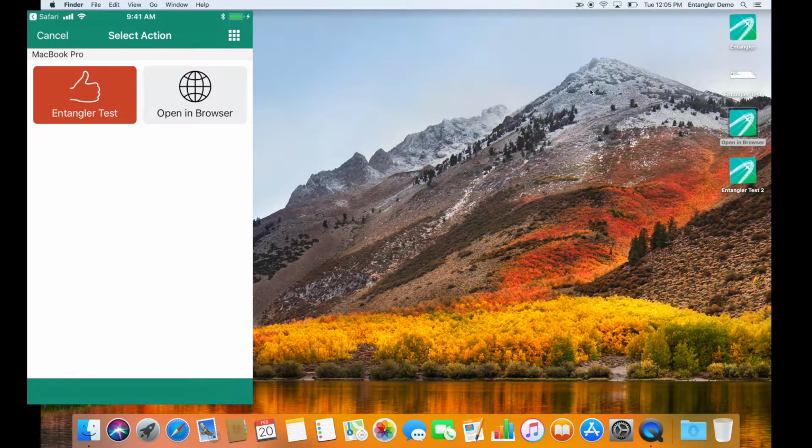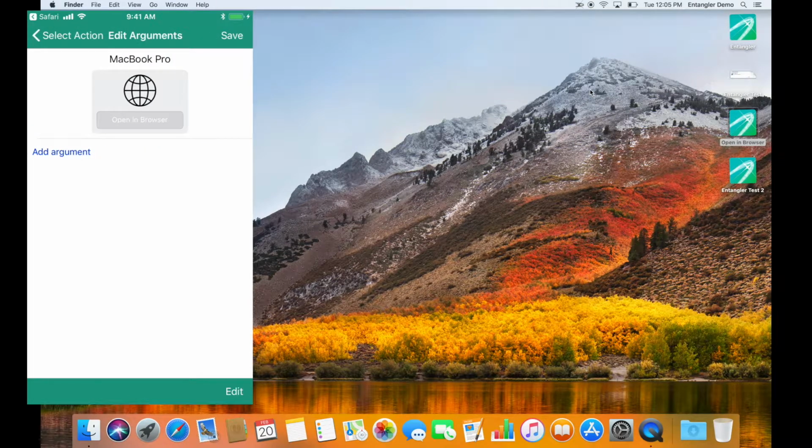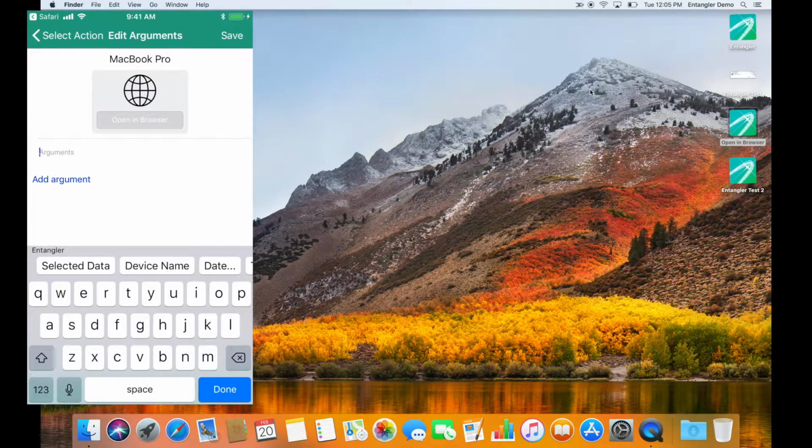I'm going to create a new action entanglement that uses that and add an argument. We have the same device name, date, and time, but now we also have selected data. This is whatever data is passed into the action extension. So for example, if you use this in Safari, it'll pass in the current URL.